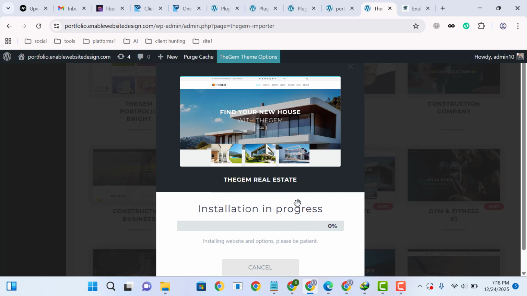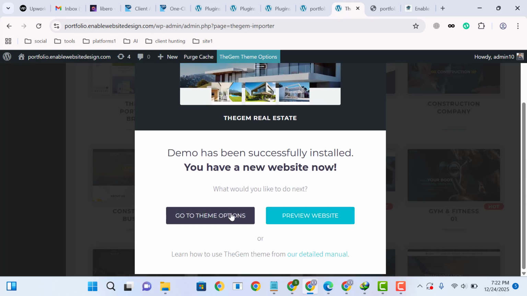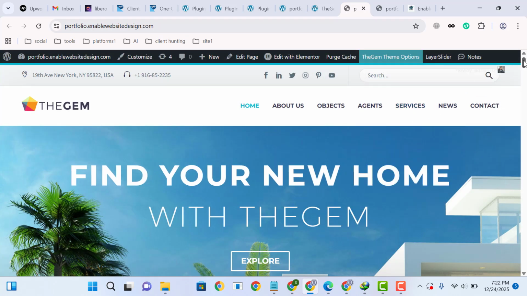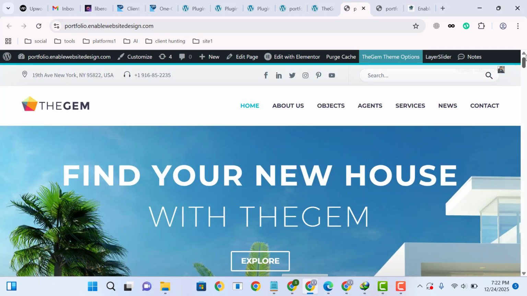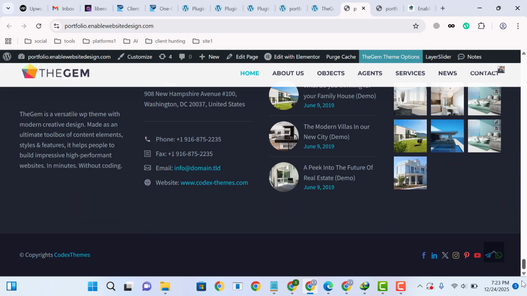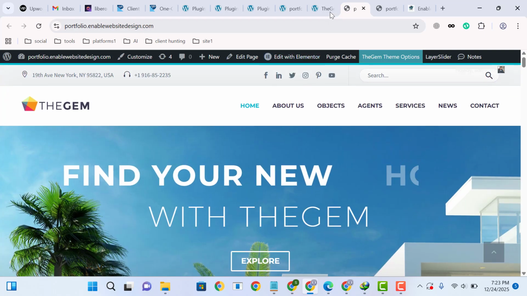And here you can see installation is in progress. Now demo import is complete. Here you can see two buttons. You can go back to the theme options as well as click on preview website. Okay, here you can see a professional theme is installed and a website is ready. Now simply you can update content. Okay, all the sections: header, footer and body section.